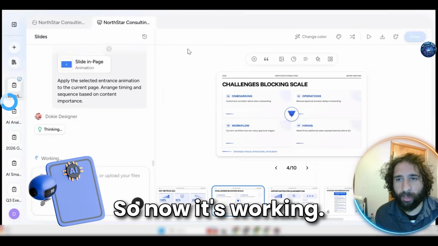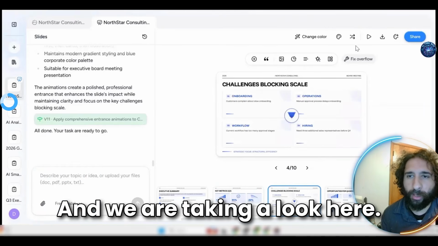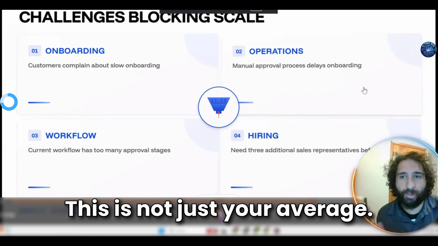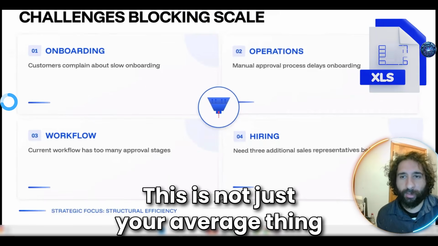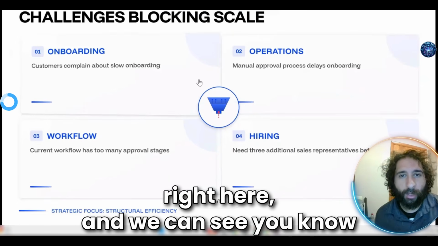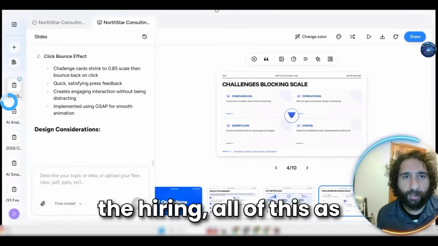So now it's working, it is thinking, and we are taking a look here. So the onboarding, the operations, the hiring, this is not just your average slide. This is not just your average thing in PowerPoint or whatever it is. This looks absolutely amazing right here. And we can see the onboarding, the operations, the hiring, all of this as I'm clicking through here.